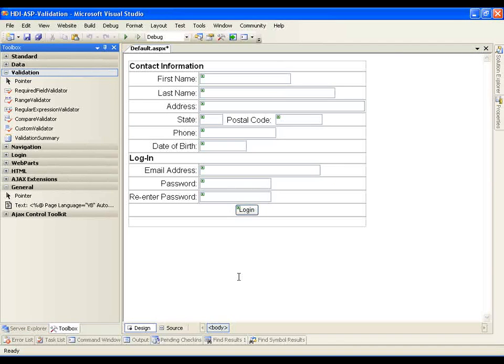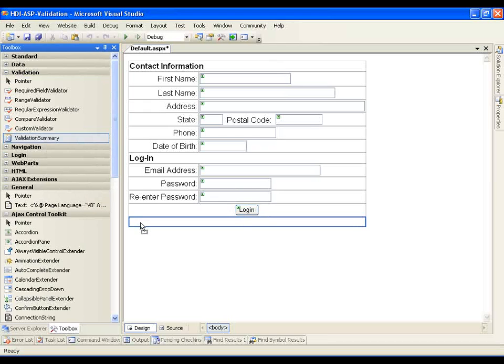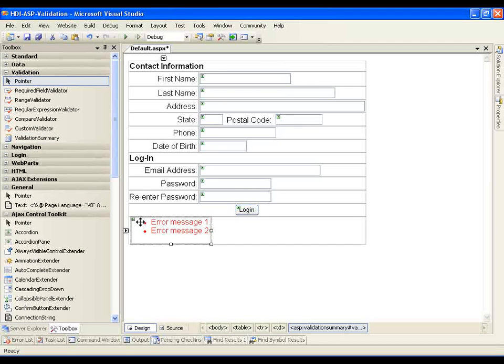The first validation control that we're going to add to the page is called the validation summary. And we'll put that down here below the login button. And this control doesn't actually do any validation, but what it does provide is a common place where you can display error messages from the other validation controls that are located on your page.